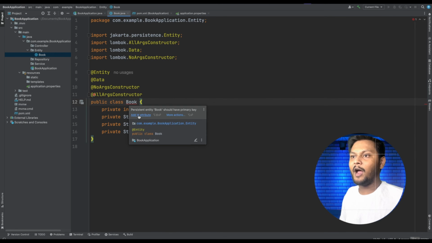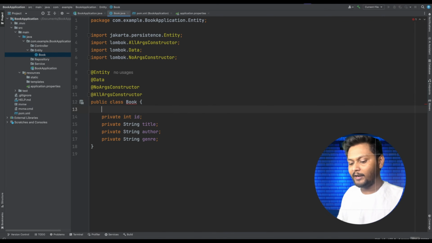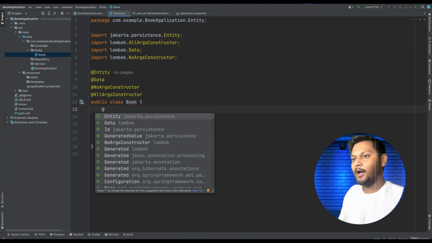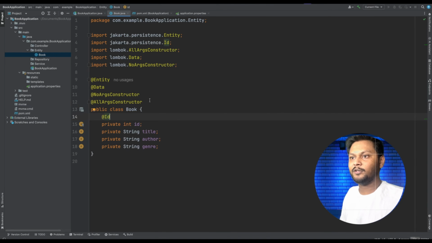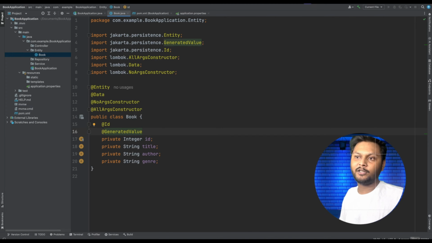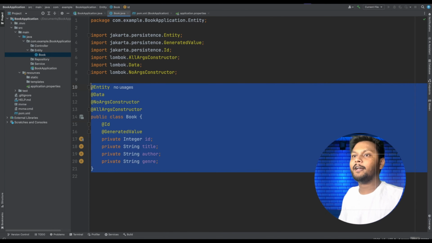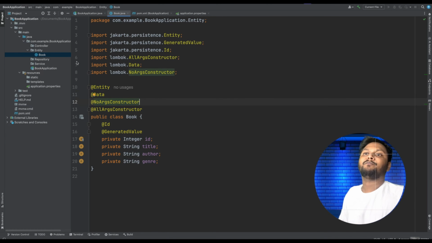Okay, so we need to add an ID attribute, and we need to mark it by using @Id, right? So this annotation we need to use. Instead of using this primitive, let's use the wrapper class. So I will add Integer here, and we can also use one more annotation, GeneratedValue, so that Spring JPA will automatically add this value and automatically increment it, right? We don't need to handle it explicitly, right? So this is how our entity class is looking, right?